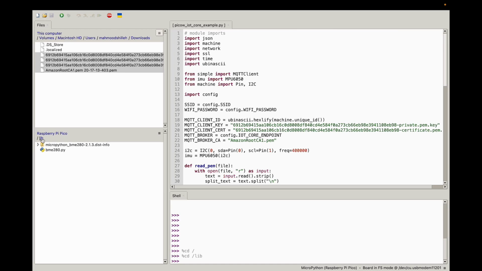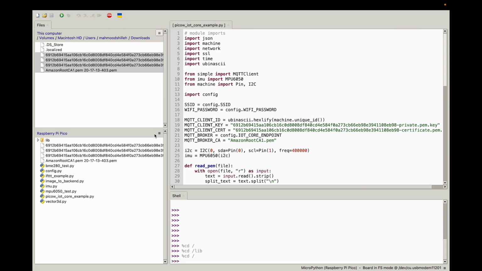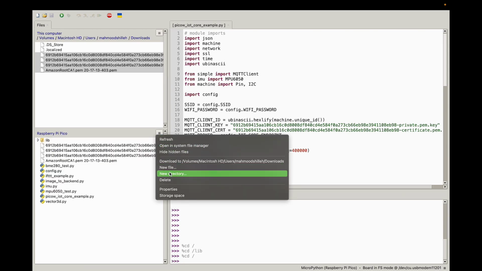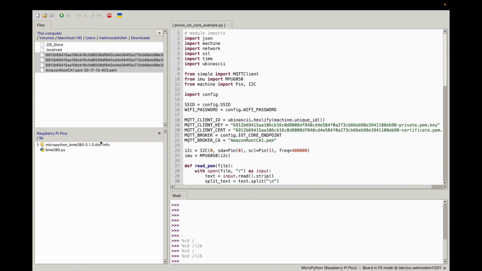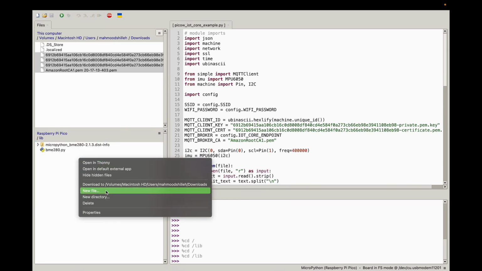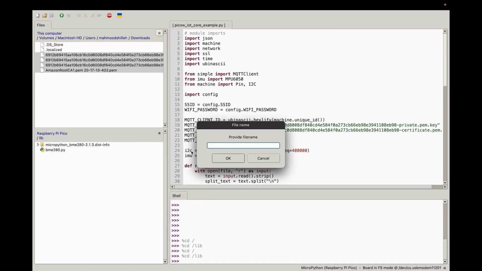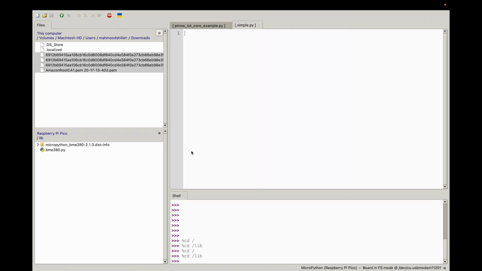Let's go to the lib folder on the Raspberry Pi Pico W. If you do not have a lib folder, you can go ahead and create one by creating a new directory. The lib folder is just where your Raspberry Pi Pico W stores libraries. So we click create new file, and it's going to be called simple.py. This is the name of the file from the library.